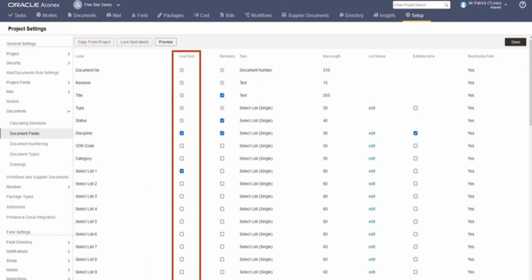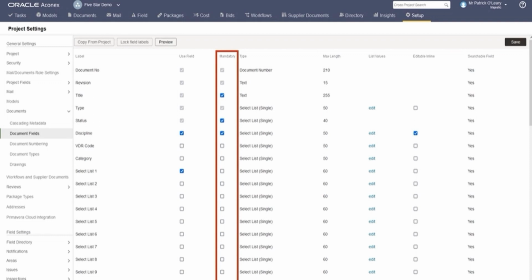Next is the Use Field column, and it determines if the field is available for use in the register. In other words, is it being used? Use the checkboxes to make a field available for use. Then, the Mandatory column allows us to specify if a field must be completed when uploading or superseding documents. Mandatory fields cannot be left blank. Use the checkboxes to make a field mandatory.